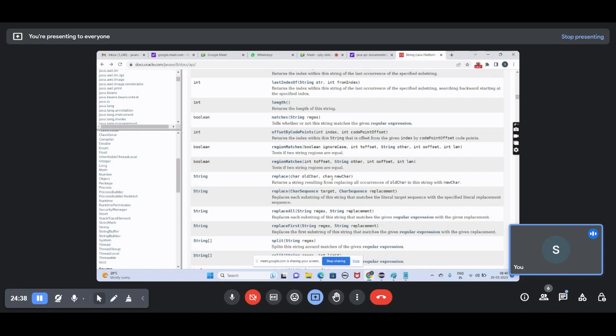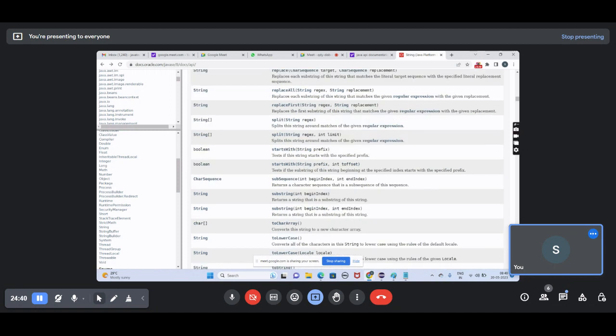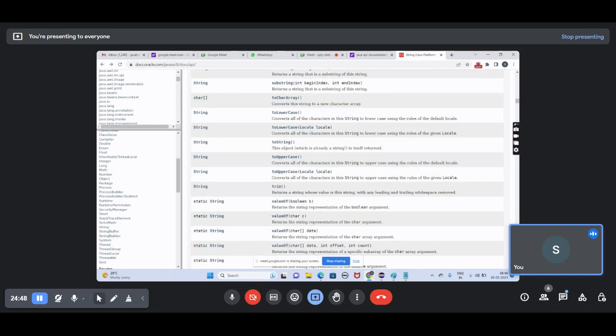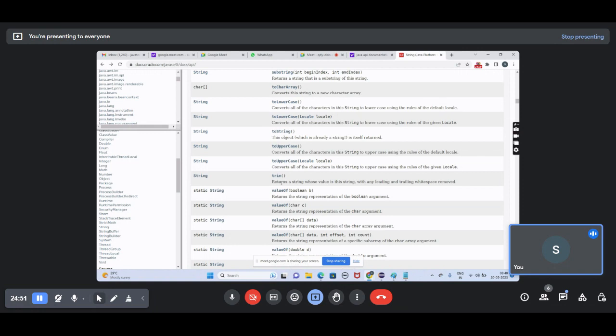Next, so many methods are there. You just go through them. See, if you want toLowerCase, toUpperCase, toString, these are all the methods. Trim is used if you want to remove the spaces. valueOf is also a very important method. So check on these methods.